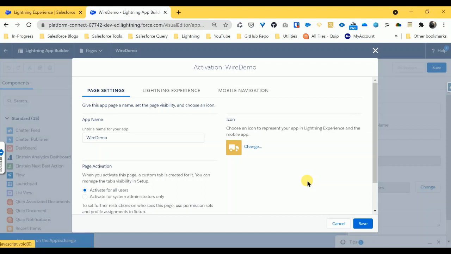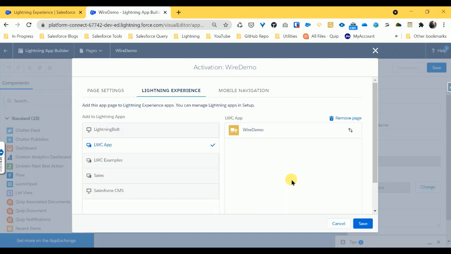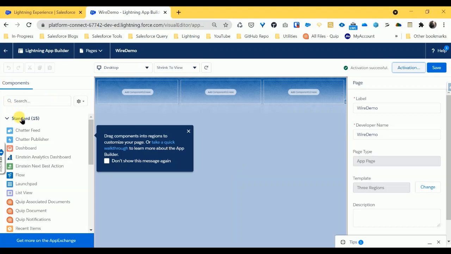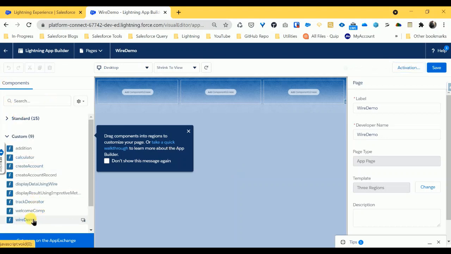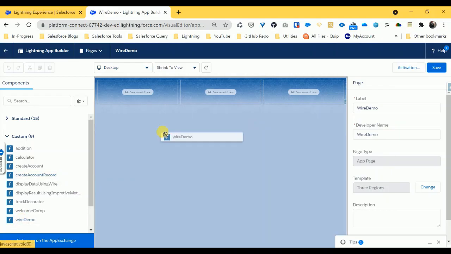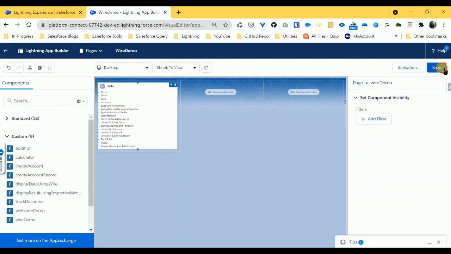Once you activate, it goes to the Lightning experience. It's the LWC app, and under the LWC app I want to use this wire demo. Save it. Once you save this, it's time to inject our component into this application. How do we do that? Here you can see the wire demo component. Just drag and drop it, and save.